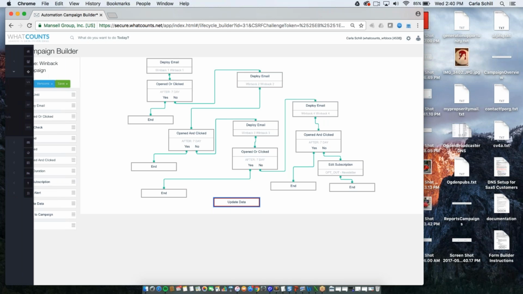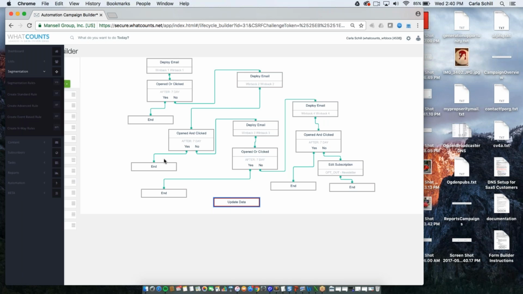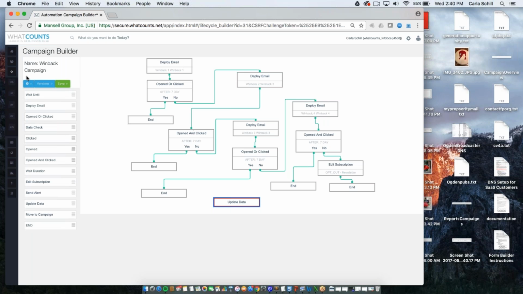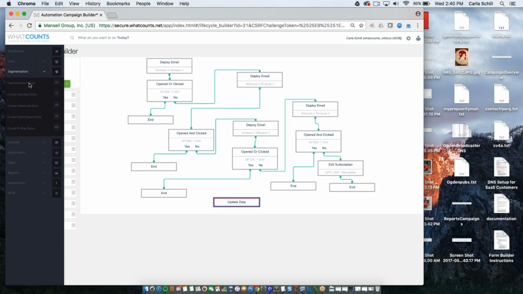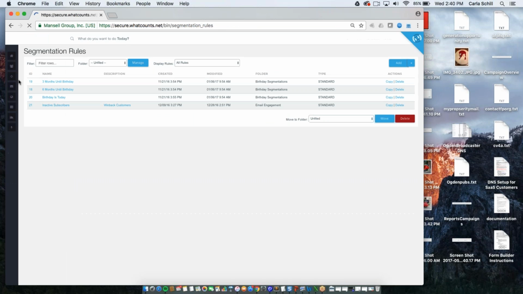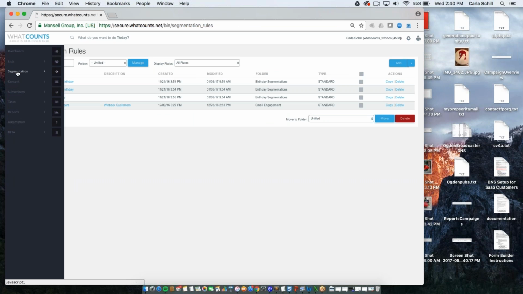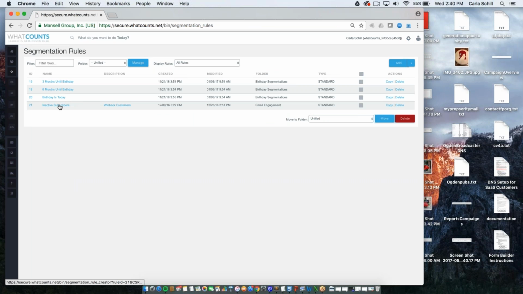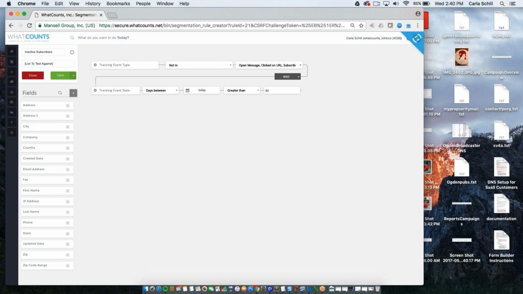So we did just get a great question, and we'll go in and look at a segmentation rule. The question was, how do you filter out the active, unengaged users using segmentation? So we actually have one built out here that we'll show you. So I'm going over to segmentation and then segmentation rules. And we have an inactive subscribers rule here that we've built out. So we'll click on that. And this is the specific rule that we've built out.